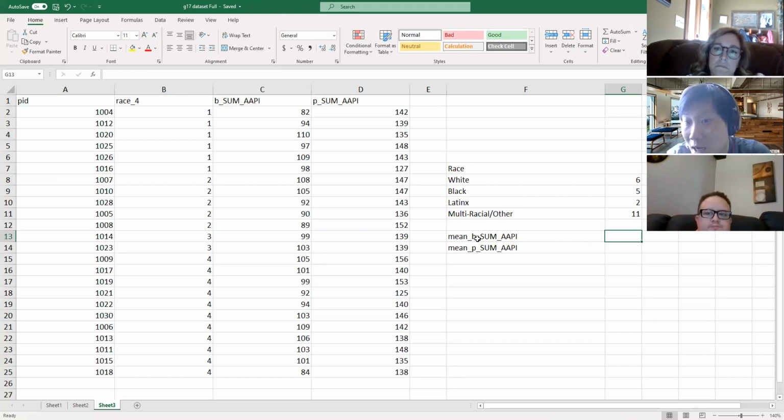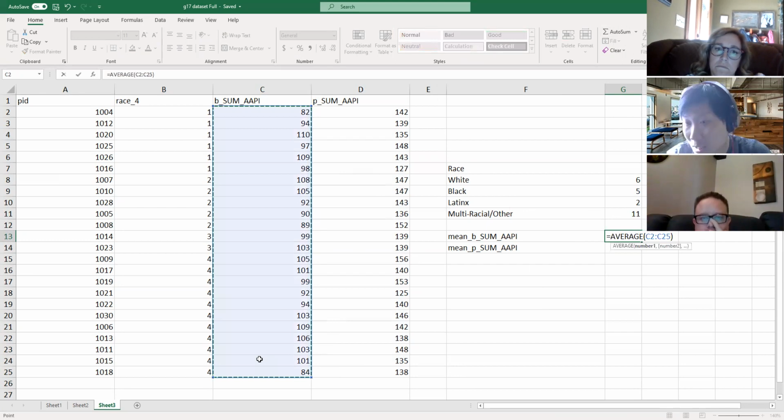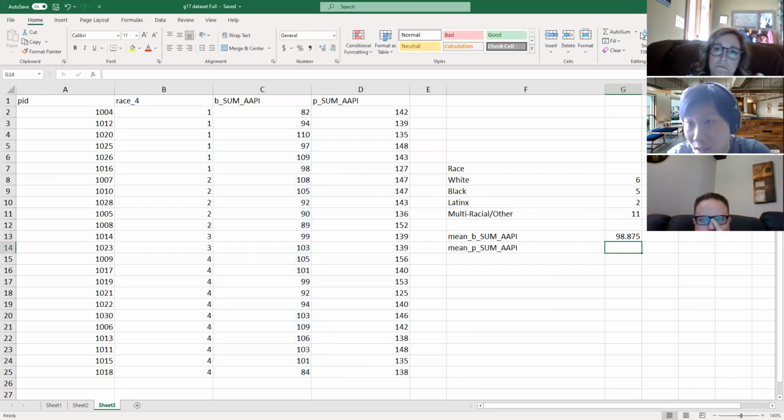So in this case, you actually want to calculate the average of the pre-test and average of the post-test after you calculate the total score, right? So what you need to do is, we already cover how to calculate average, so I'm not going to go through that. You simply just go to average, highlight it, hit enter, and do the same thing. So now you have the average pre-test AAPI and average post-test AAPI.